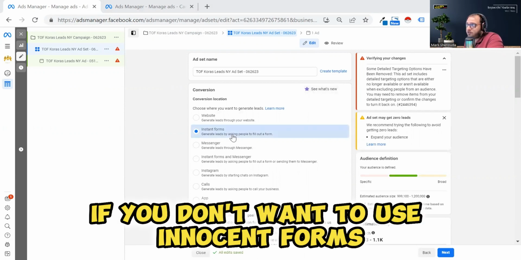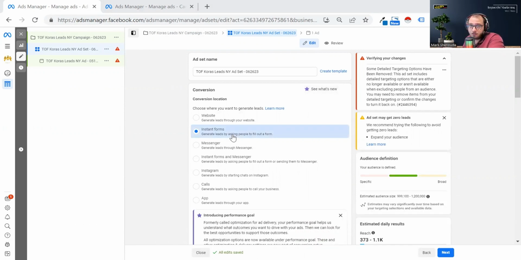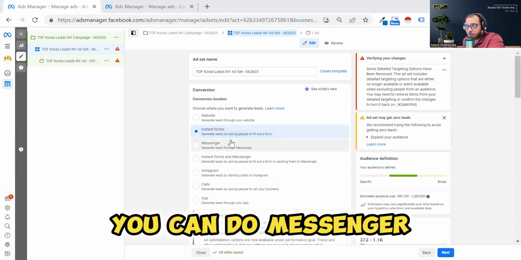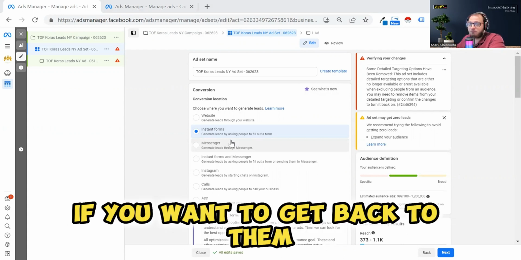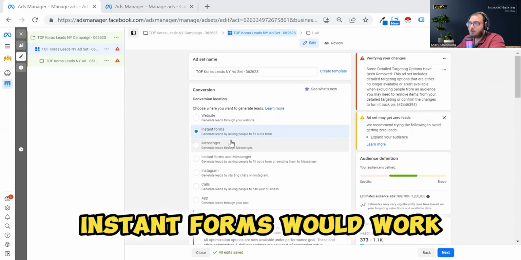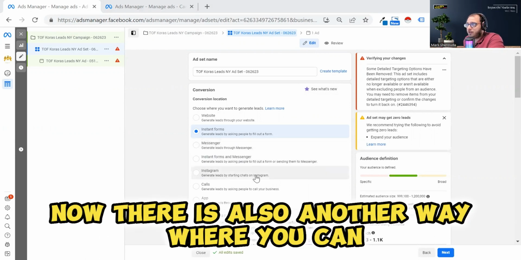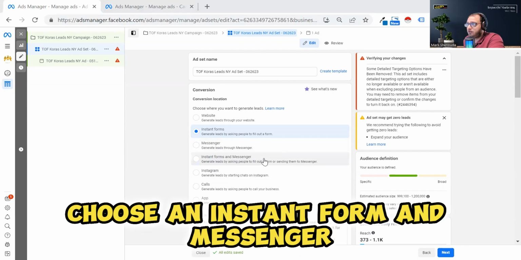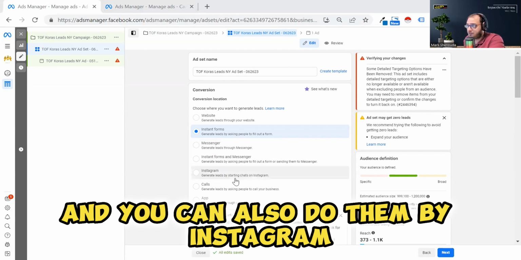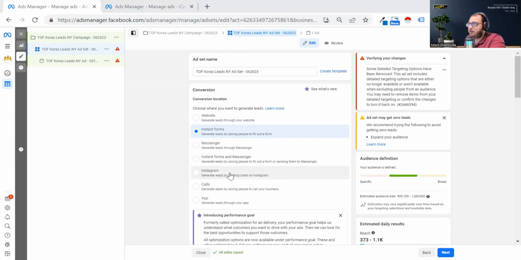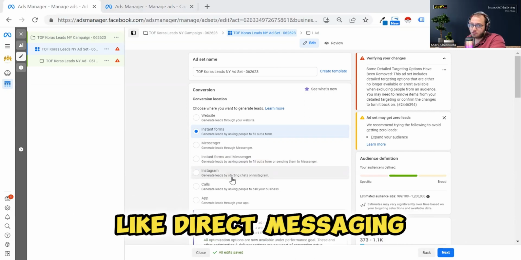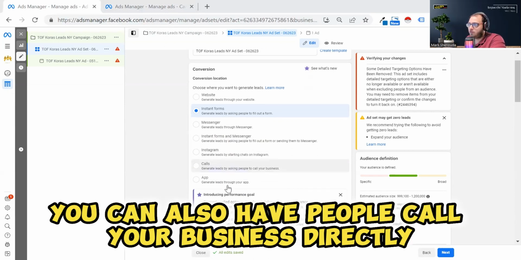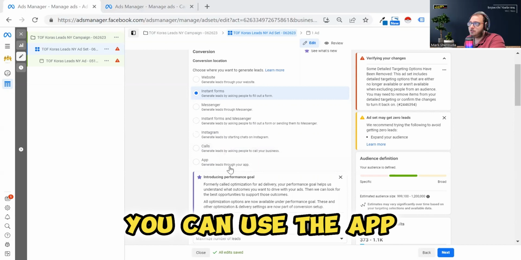If you don't want to use instant forms and you want to communicate with the clients, you can do Messenger. So if you want to communicate with them instantly, if you want to get back to them, instant forms would work. Now there's also another way where you can choose instant form and Messenger, and you can also do them by Instagram. That way, when you do Instagram, you will generate leads by starting chats on Instagram, like direct messaging. You can also have people call your business directly, or if you have an app, you can use the app.